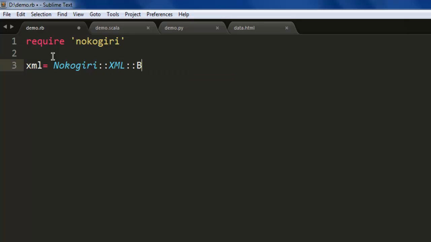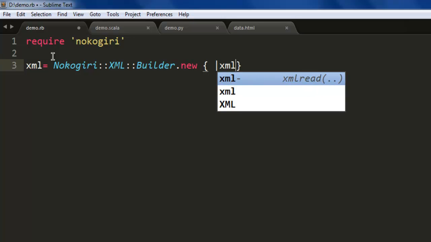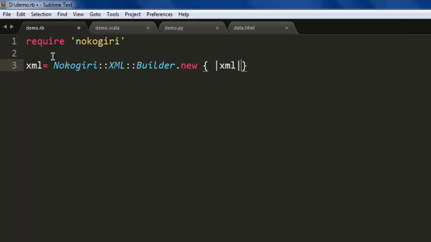Then call for Builder.new. Okay, and here you will simply have your XML array that will hold the content. Okay, so for that we will use xml.body.